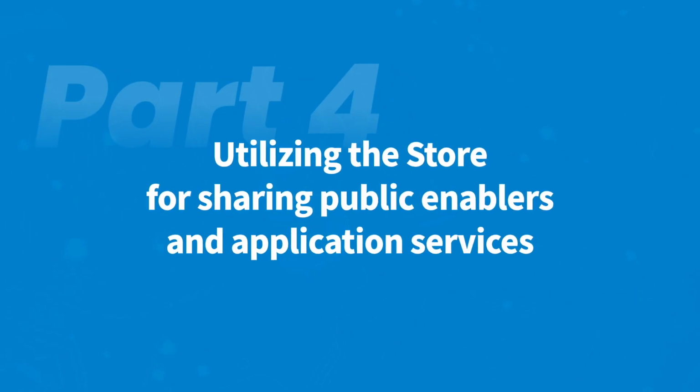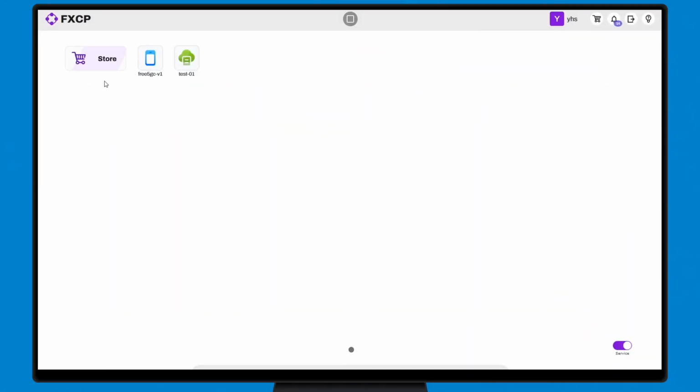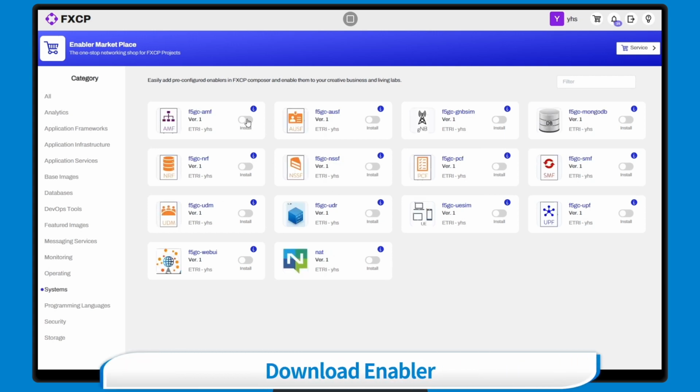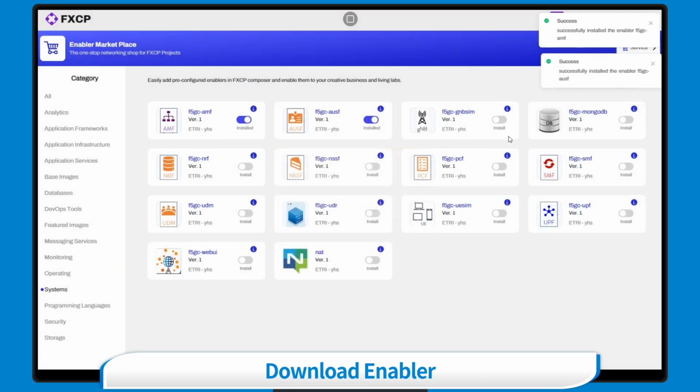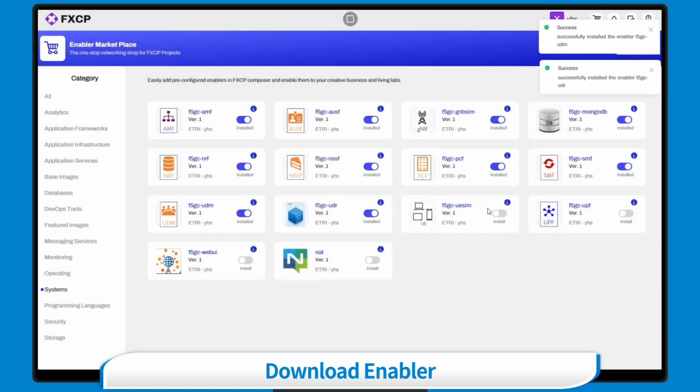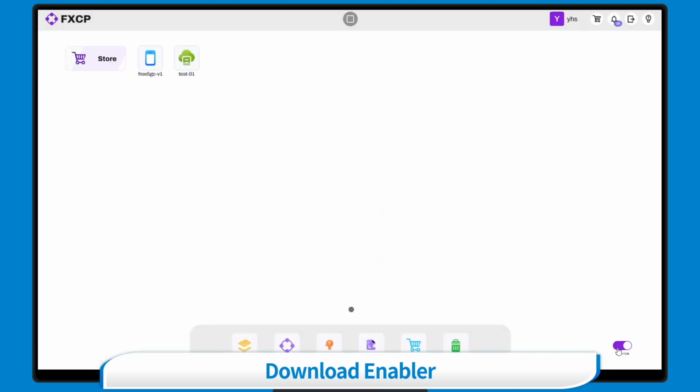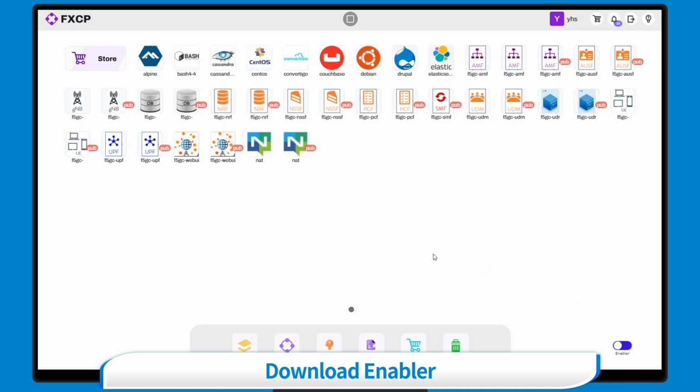All users can download the required public enablers from the store. Access the store. Then users can select the enabler from the category and download it to the user area. The downloaded enabler is displayed as an icon in the Service Composer and can be used for application service development.